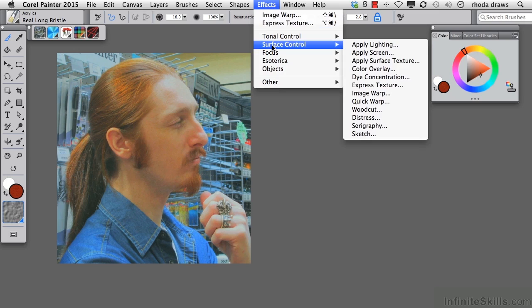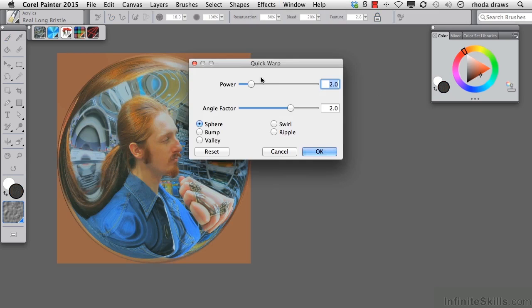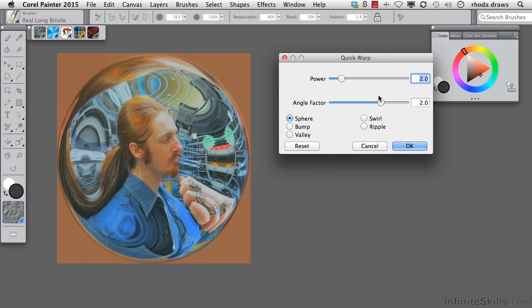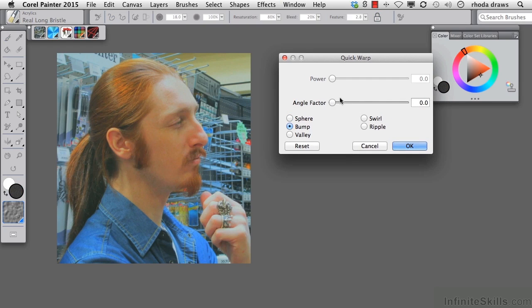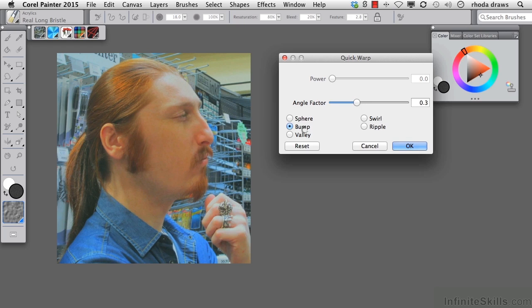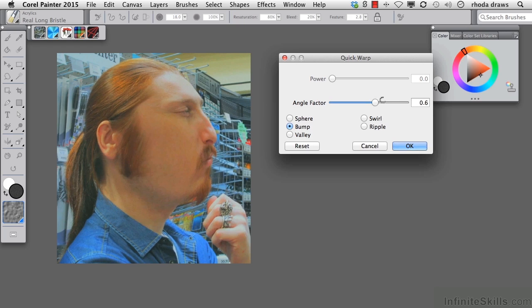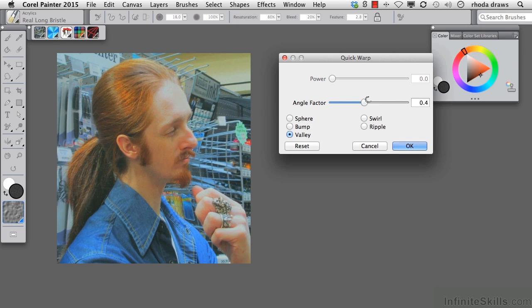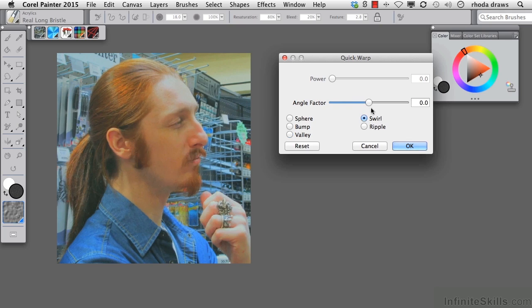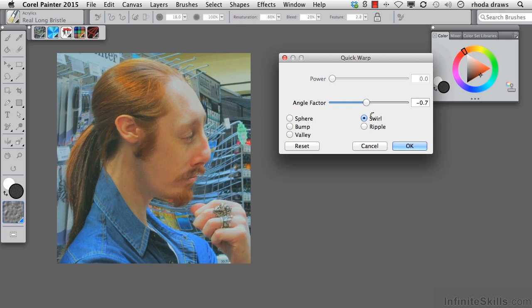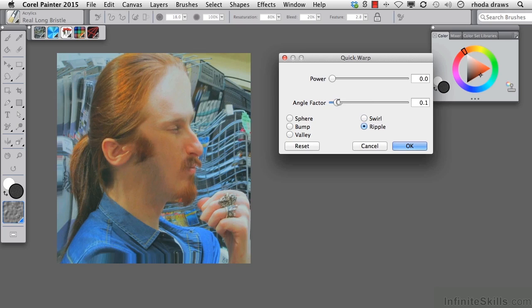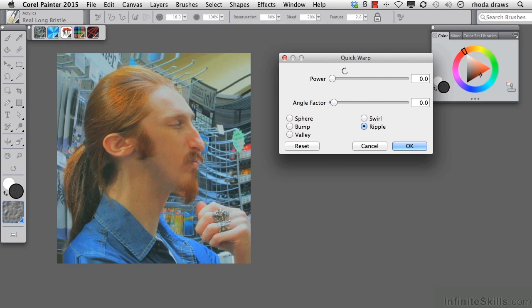Going back again to the menu for surface control, Quick Warp is going to give you more of a global kind of effect. Bump appears to be bloating the face, and let's see what happens when we go close to the right. Let's try Valley, see what that does, and that's going to be more like a pinch effect. Swirl will enable us to twist that face around, and a ripple is a very interesting distortion.